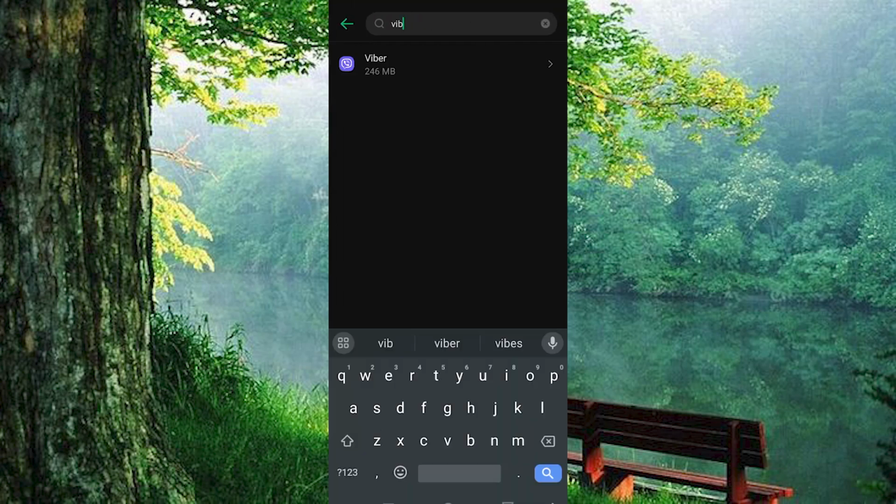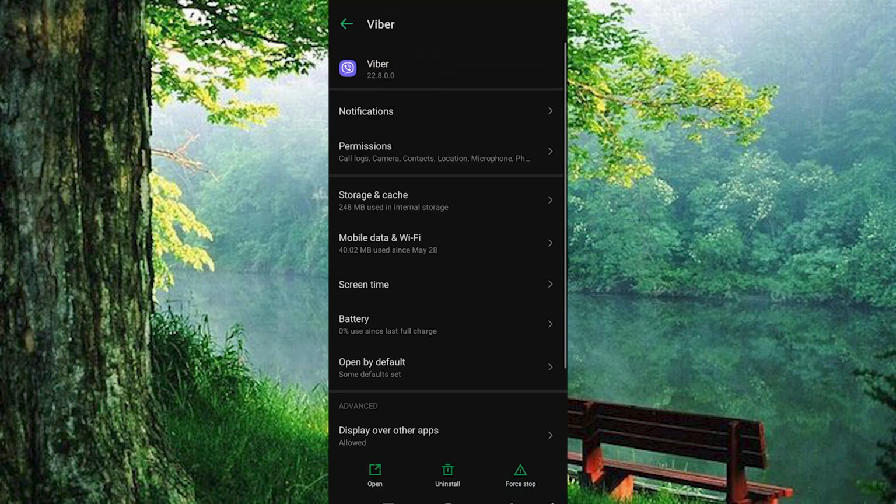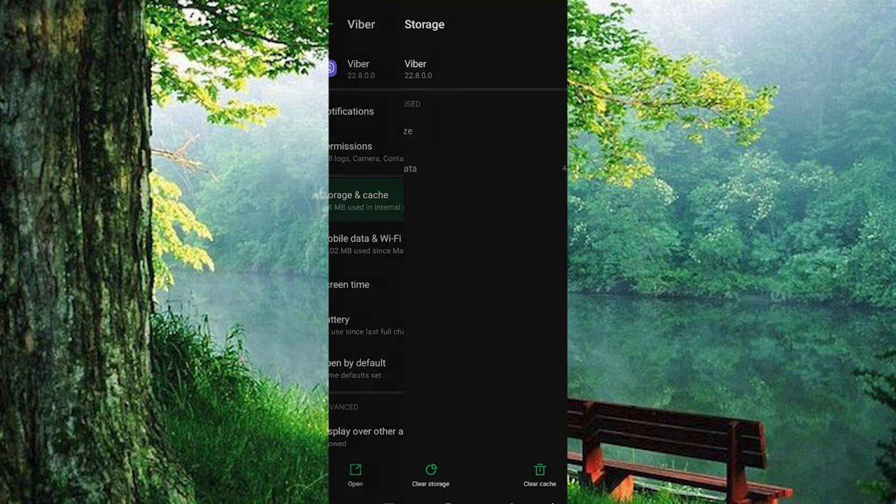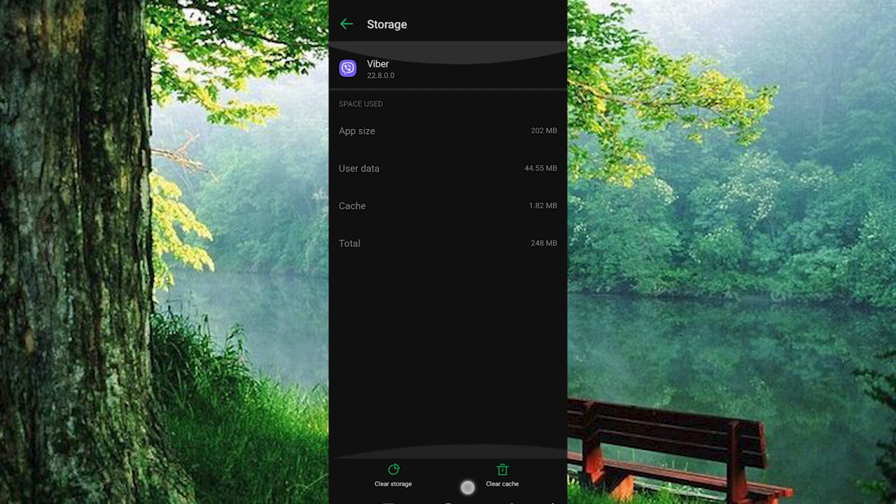Search for messenger app once here. Now click on it to open. We have storage and cache here. So tap on it. Once in, click on clear cache. You will thereafter be done successfully. Yeah, that's how to fix Viber activation failed.